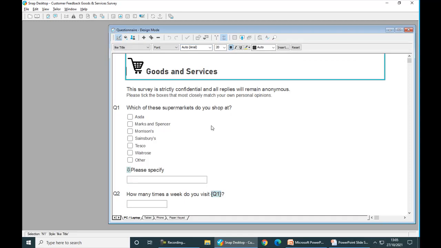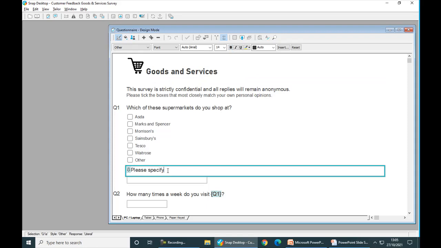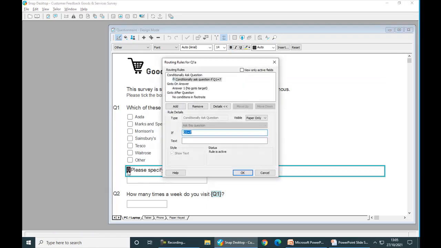Looking at question 1, or more importantly question 1a, the please specify, you can see I've got some routing set up already. So if I double click on that, you can see that we have Q1 equals 7, so the please specify will only pop up on the condition that the response to question 1 was option number 7, so the other.